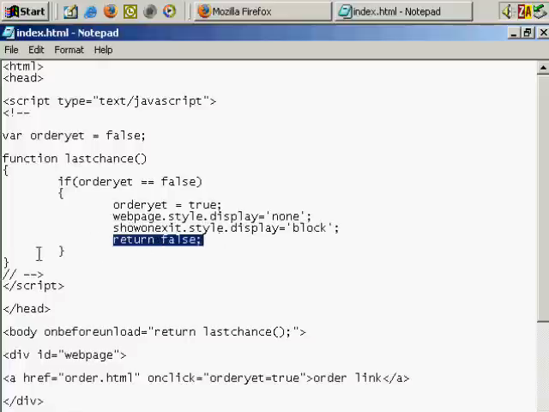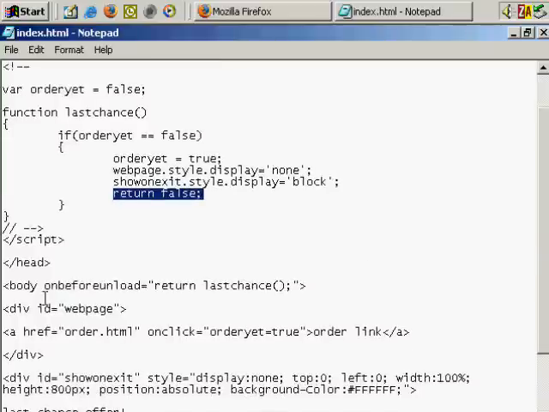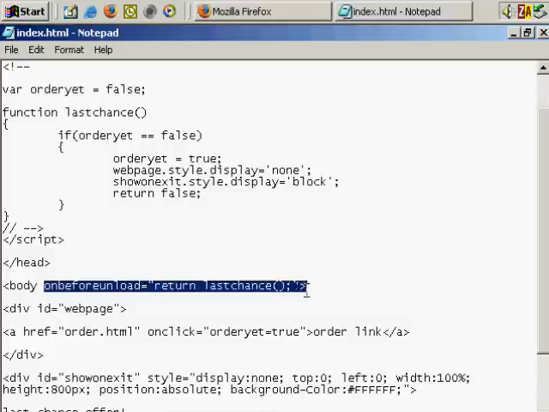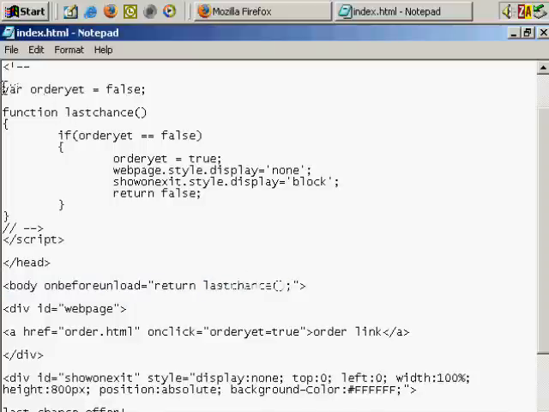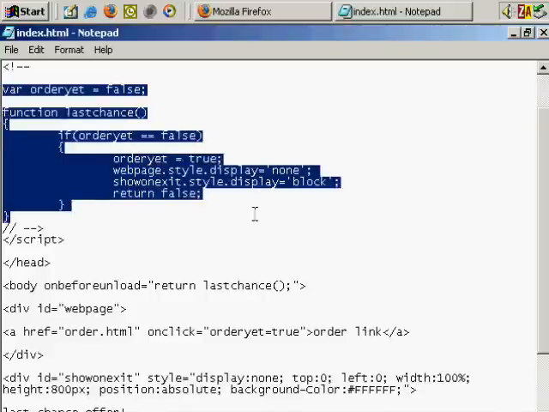Okay? So, in the body section, body onbeforeunload equals return last chance. So basically what we're saying here is just before the page unloads, just before the page disappears, call this piece of code. And last chance, of course, is this section of code here. So just before the page disappears, we call this code.